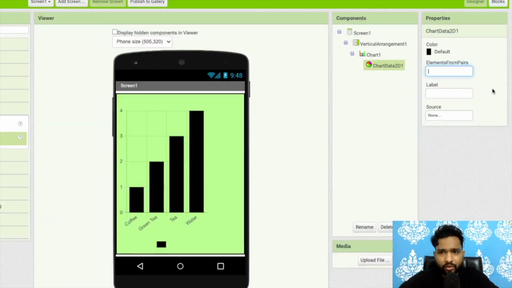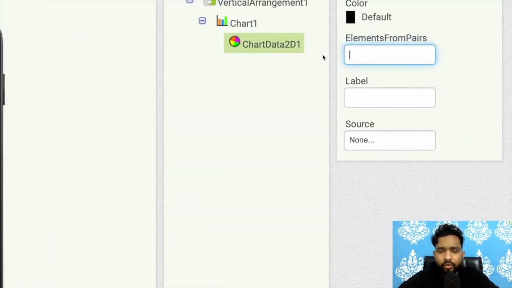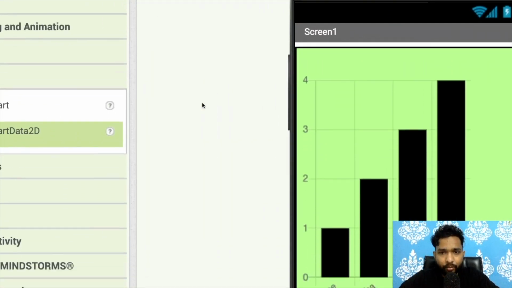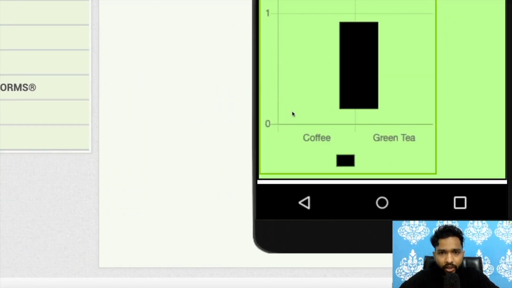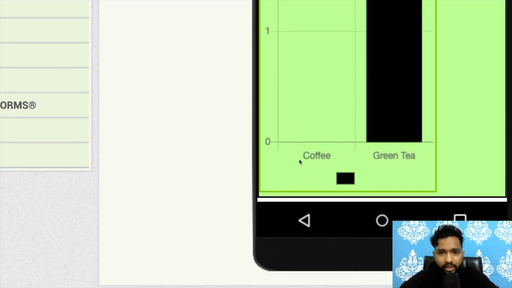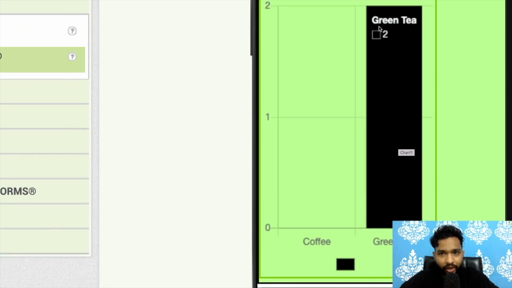What are pairs? Let me just zoom in on this. We need to define two values. Suppose I define 1, comma, 2. So 1 is the x value and 2 is the y value of the first component. As you can see here, first is coffee, 1. So coffee is 1. Then green tea is value 2.